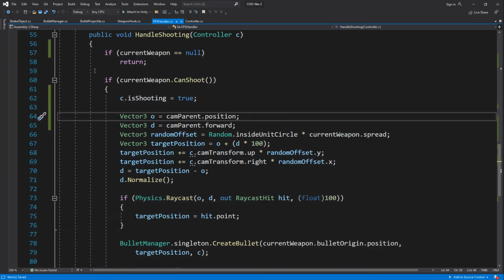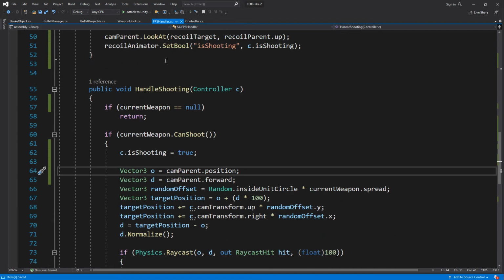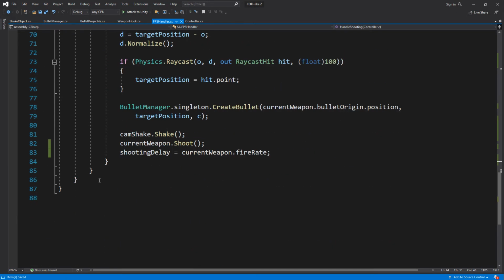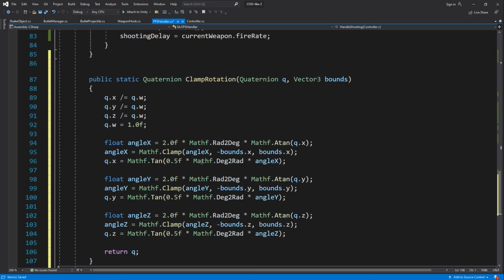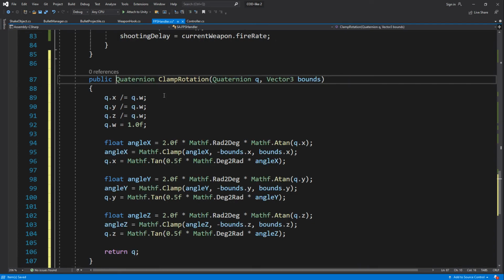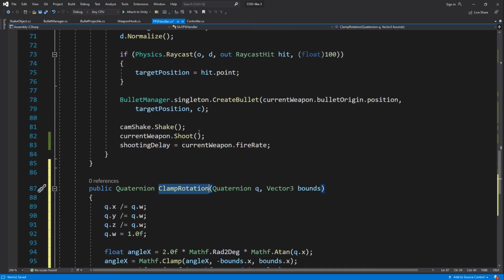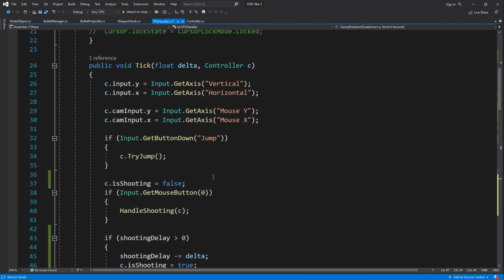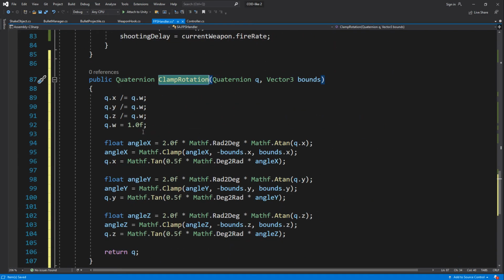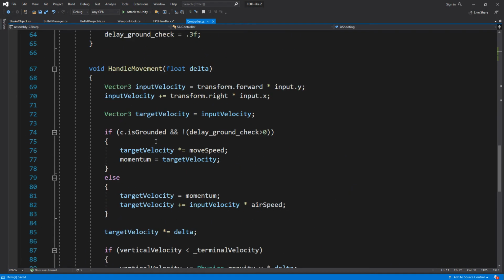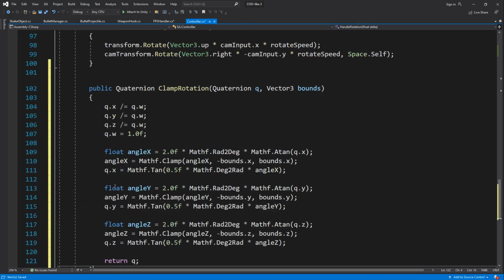Go and paste it. Let's paste it in our FPS handler, and we'll see if we need it elsewhere. So let's remove the static, we don't really need it, and we pass the quaternion and the bounds. In this case, actually we have this in the controller, not in our FPS handler. Yeah, on the controller we have the handler rotation over here.